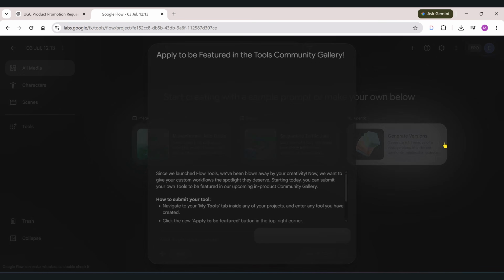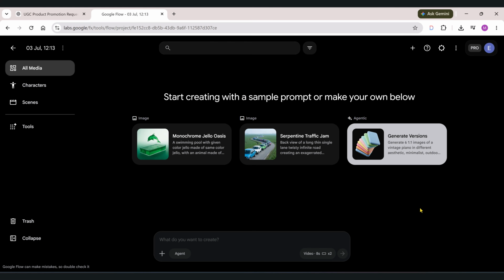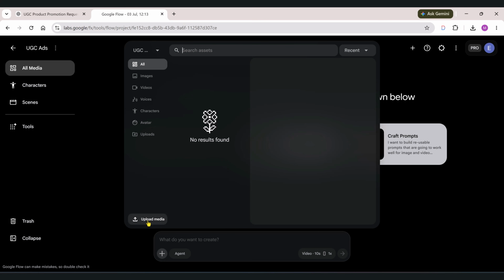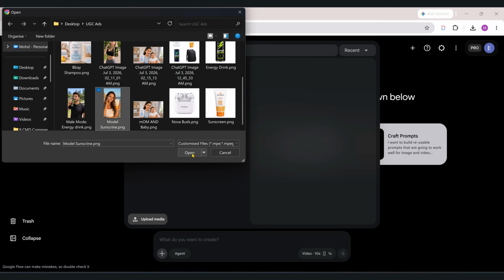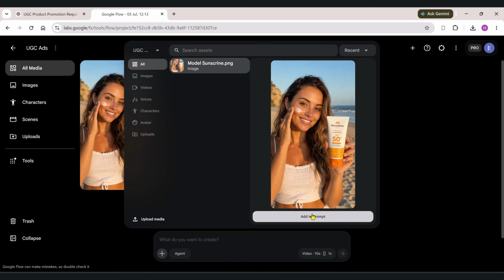Click on New Project. Then click Get Started. Now click the plus icon, select Upload Media, and upload your influencer image. Once it's uploaded, don't forget to click Add to Prompt.